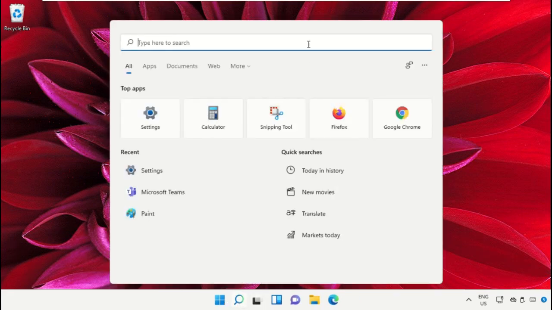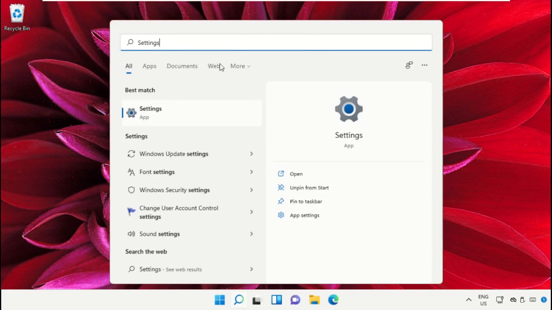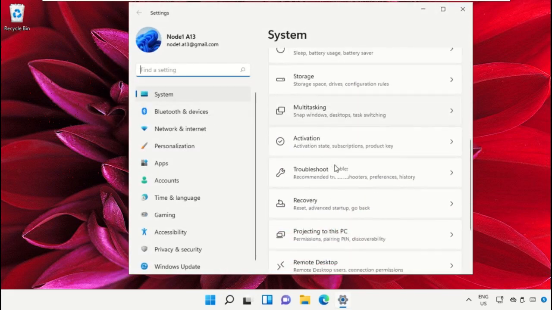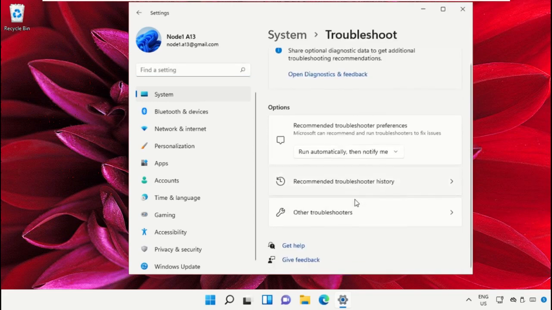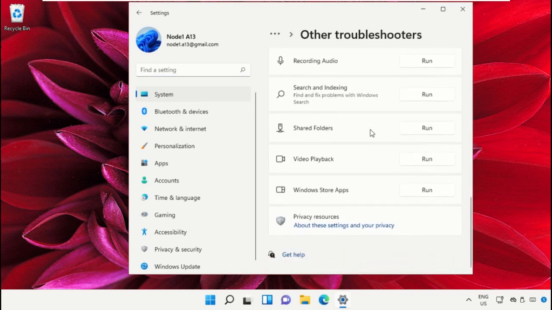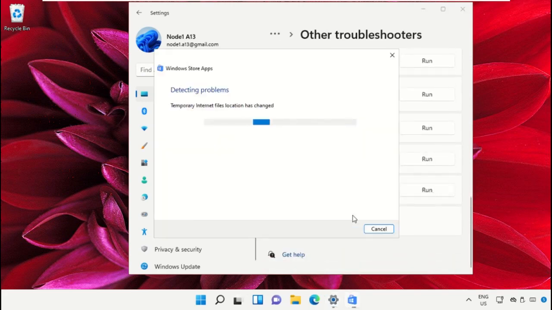Click on search icon, then in the search bar type settings and click here to open it. On this window just scroll down and click on troubleshoot, then go to other troubleshooters. Again scroll down and click on run from Windows Store apps. It will try to detect the problems and to resolve it. So wait for some time.